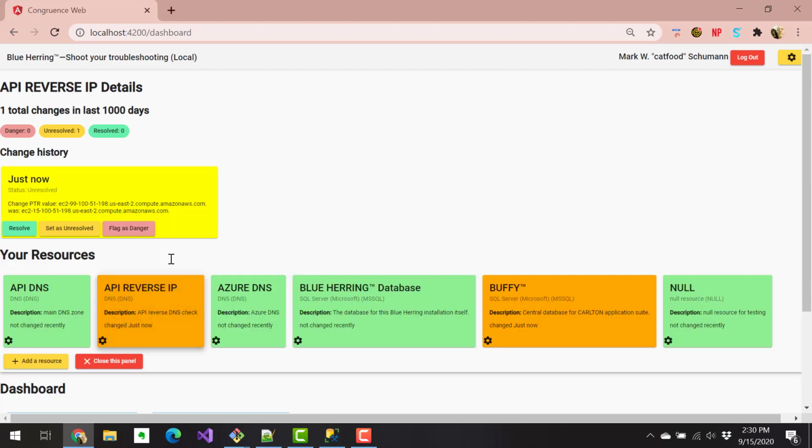We have a yellow change, it's unresolved, and because it's a DNS change, we're seeing the syntax or the nature of the change in a way that makes sense for a DNS. So we're changing a pointer value, which is a reverse IP lookup, that this reverse IP used to be at this location, now it's in that location. That might be relevant.